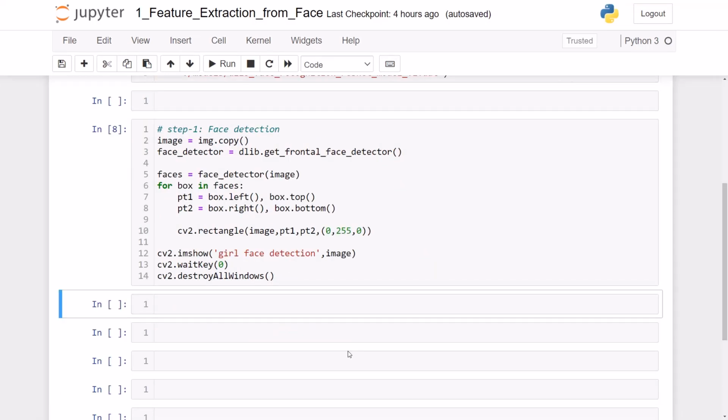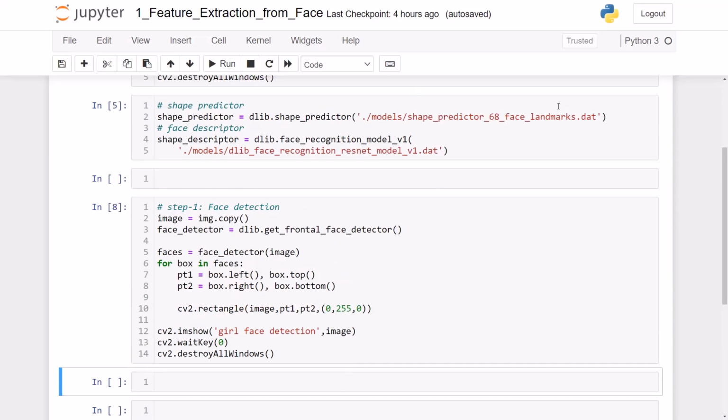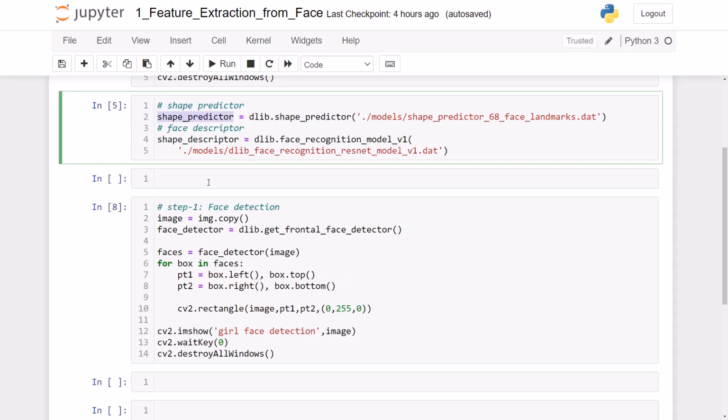Welcome back. In the previous lesson, we have seen how to do face detection using dlib. Now, whatever face we have detected, we will calculate the landmarks of the face using the model shape predictor. So here I'm using this model shape predictor, and using that, I will try to find out the landmarks of the face.